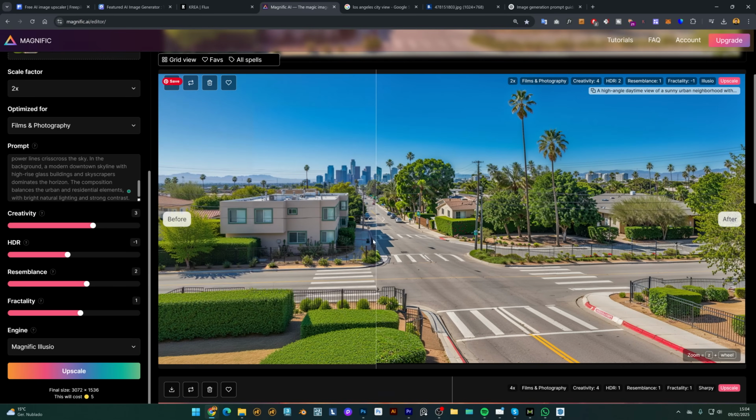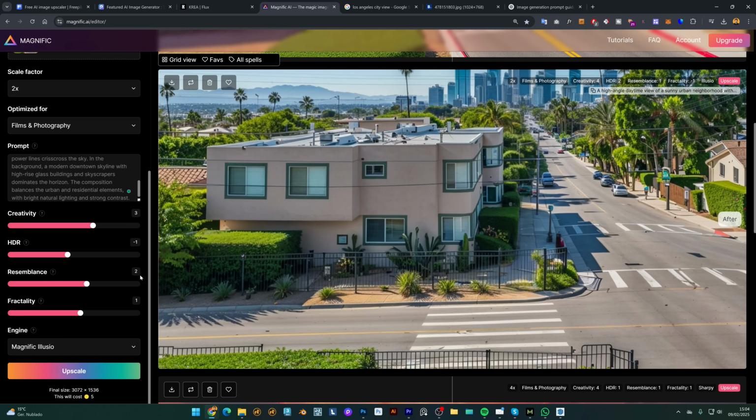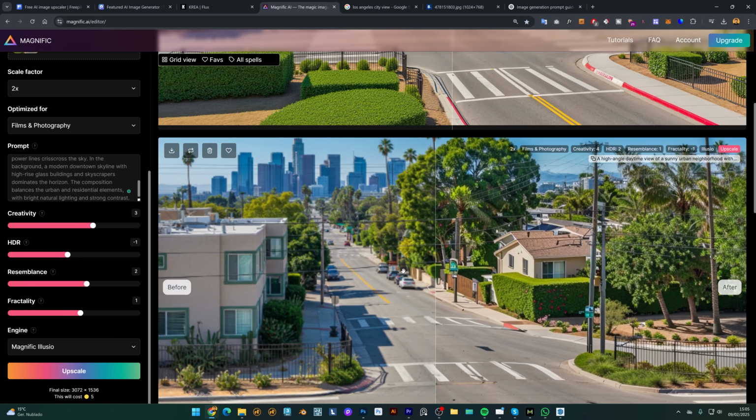Let's have a look at some of the results. You can see the vegetation is way better with Magnific and the buildings have more details on the facade. However, the cars still don't look great.